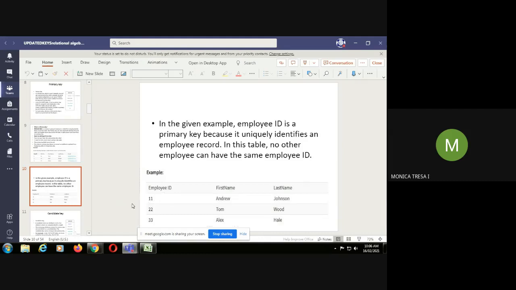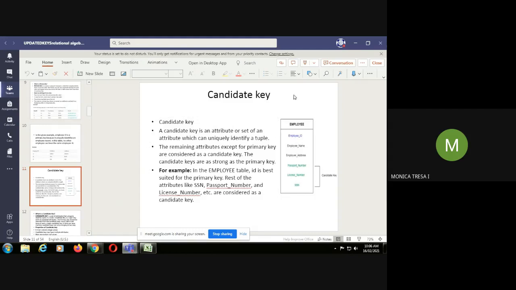The next one is candidate key. Candidate key is similar to the primary key, but the only thing is that we can use a set of attributes. We can use a combination of attributes in order to uniquely identify a particular record in a table. In this employee table, id is the primary key that I told you. So what could be the other keys, other than the primary key, in order to uniquely identify a particular record in a table? That is passport number, license number and ssn. So these three together we can call a candidate key.